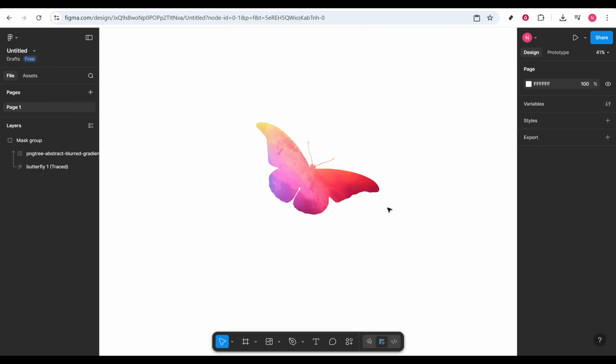As a quick tip, there's also a mask button in the top toolbar, and the shortcut is Command-Option-M on Mac or Control-Alt-M on Windows. That's it. Open your file, stack and overlap your layers with the mask on top, select both, and click Mask. You've just created a clean professional mask in Figma.